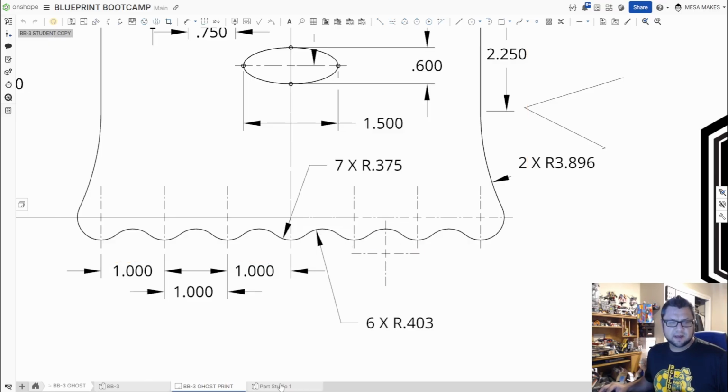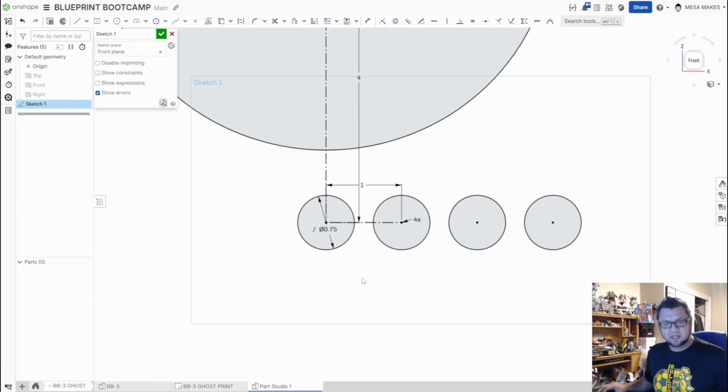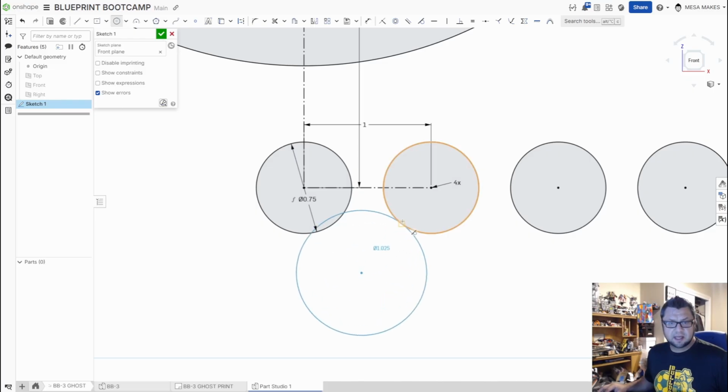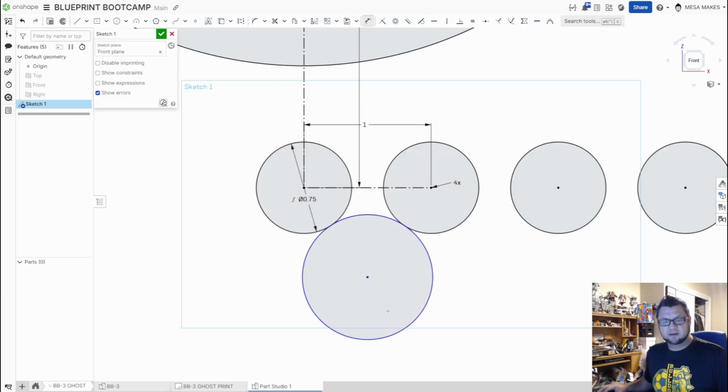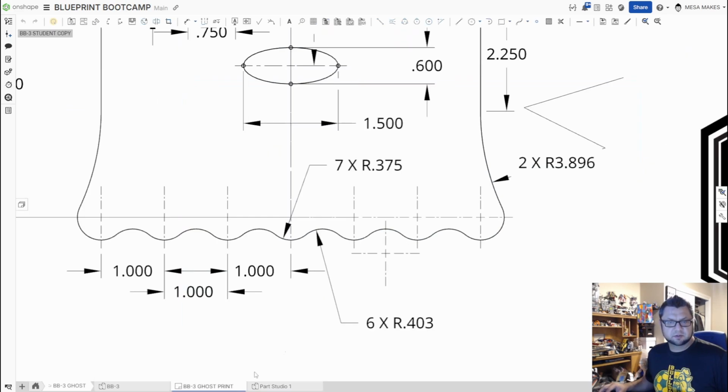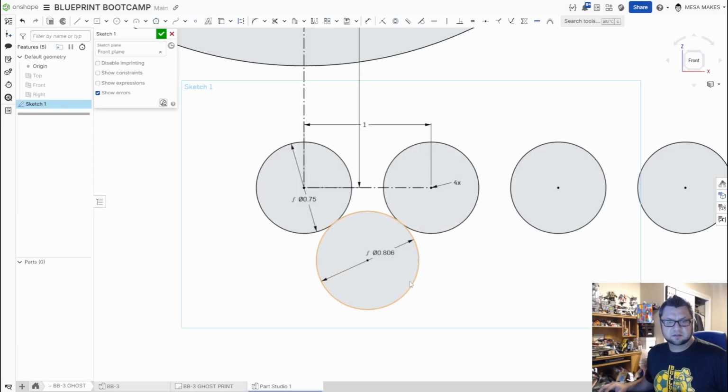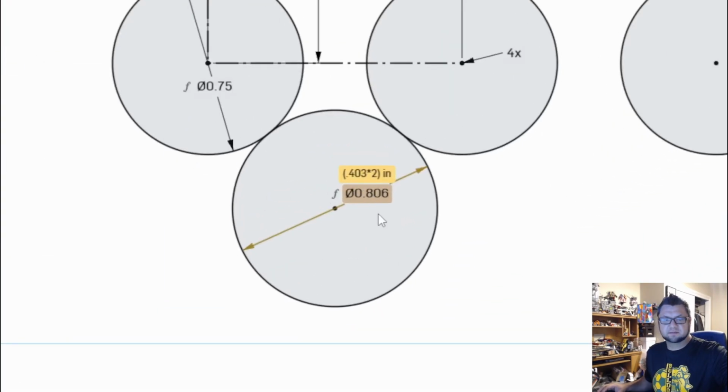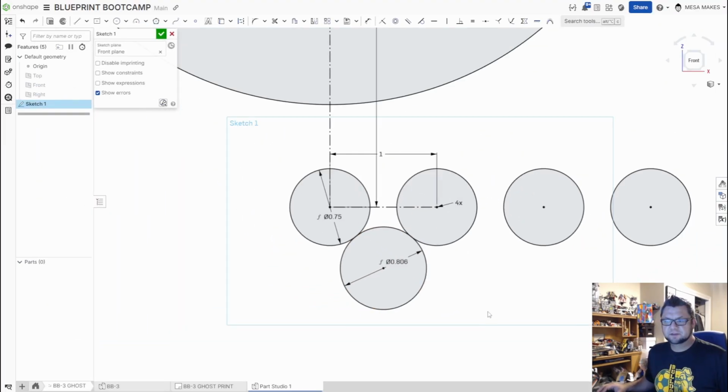So we're going to go back into our Part Studio, and I'm just going to draw a circle, and I'm going to let it touch one of them, tangent, and then I'm going to tangent this one over here, and I'm going to come in with a dimension, and like we said, it was 0.403, so times 2. Just to double check. Yep, 0.403, because I gave you that radius measurement, so times 2, you will see there, like so, 0.403 times 2 gives us 0.806.